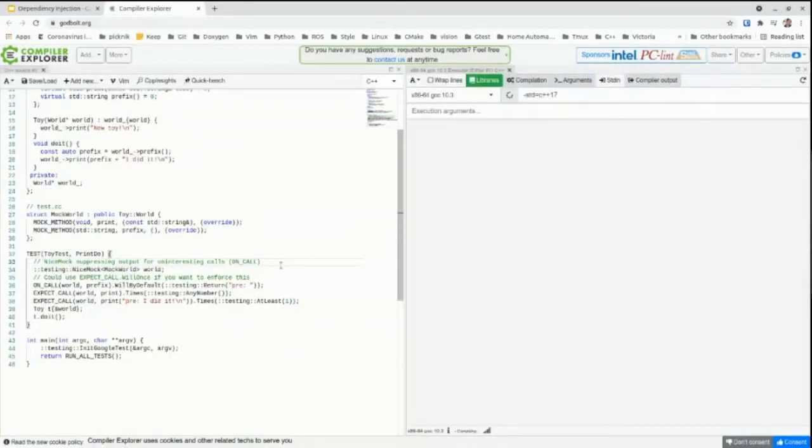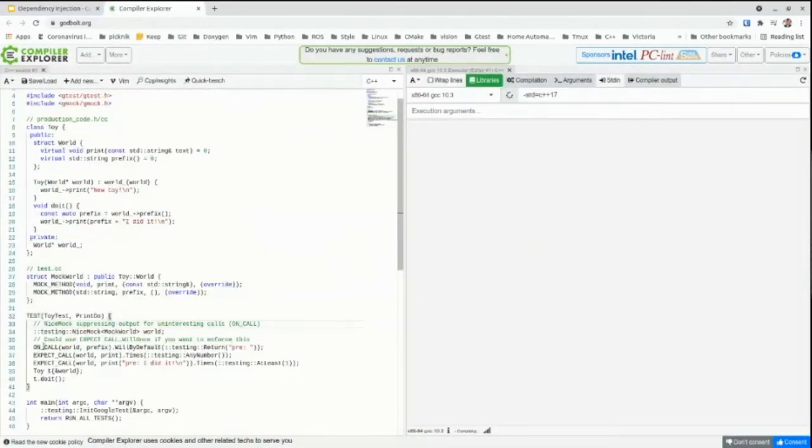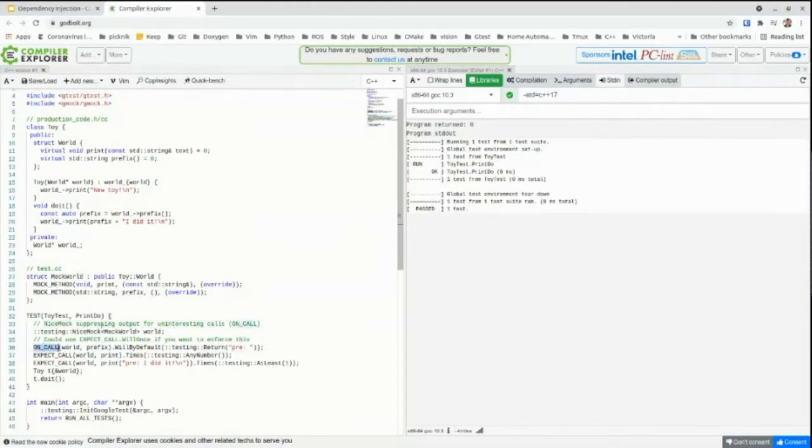A little bit more gtest here for you. Instead of expecting, you can also just define what the behavior is. So you can do an on call instead of expect call. And now I've lost people.